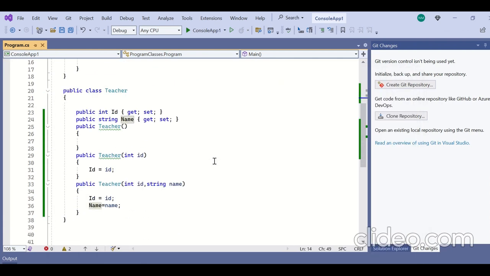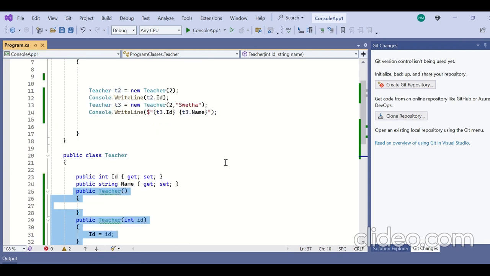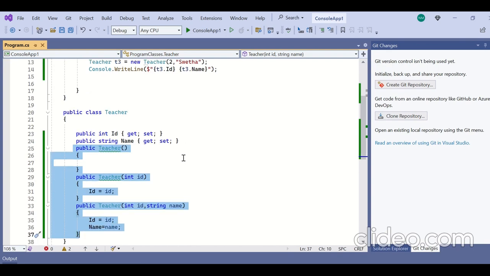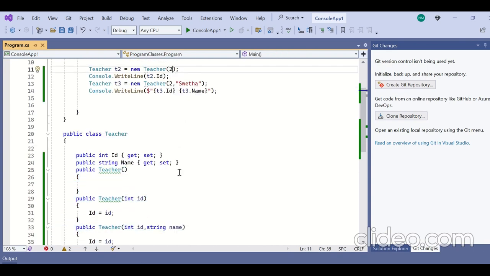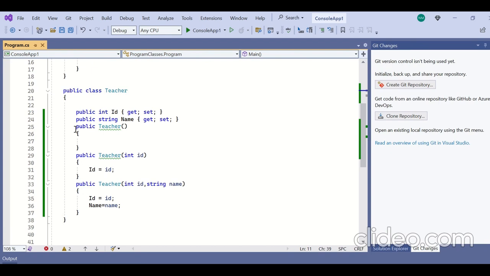So basically constructor is a simple method with the name as the class name, and it will be called whenever an object is created using the new keyword. Based on the values you provide here, the constructor is called, and this is called a parameterless constructor.